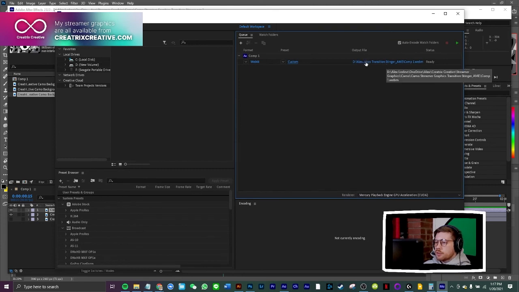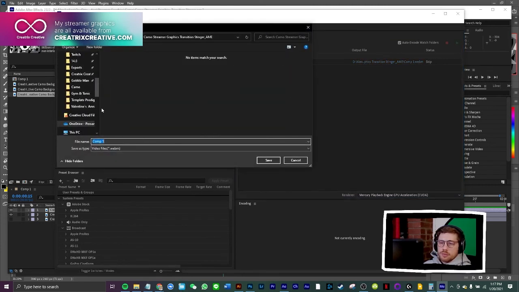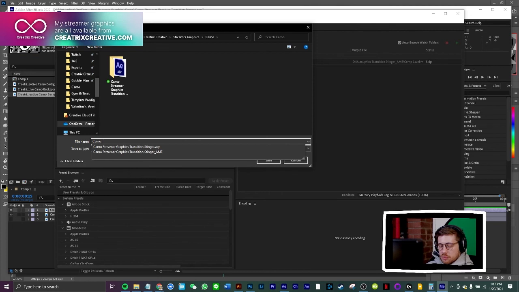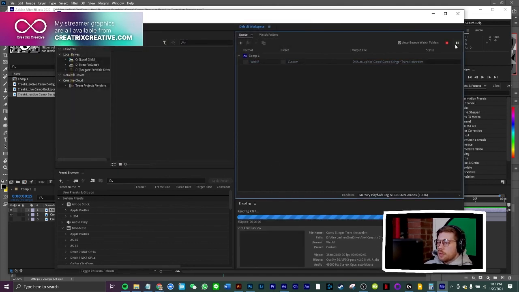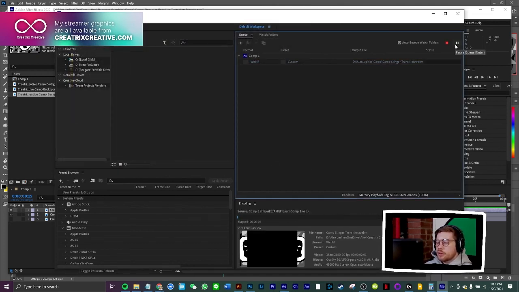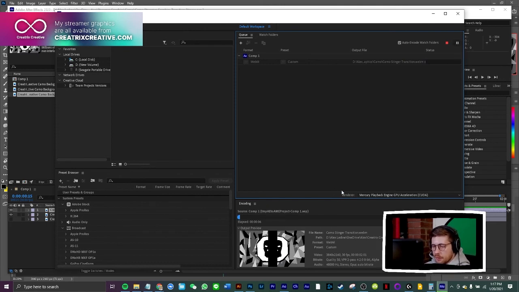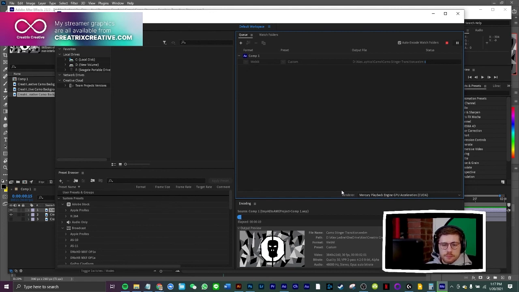Right, output file. So this is literally just your name, whatever you want to save it as. So yeah, Camo. Let's call it Camo string of transition. Save. Right, I'm going to click the little play button there. It should read through everything and do it. As you can see, it's rendering through. We'll see how big it comes out. It shouldn't come out as 8 megabytes, so that's crazy. I don't think it estimates them very well.